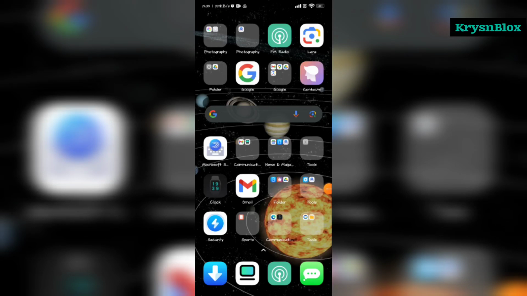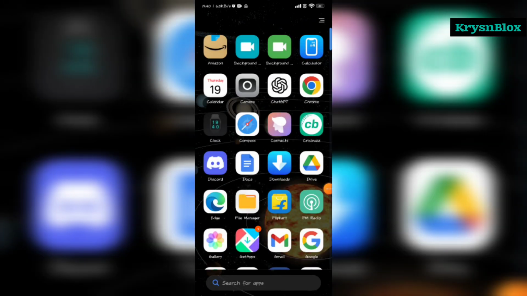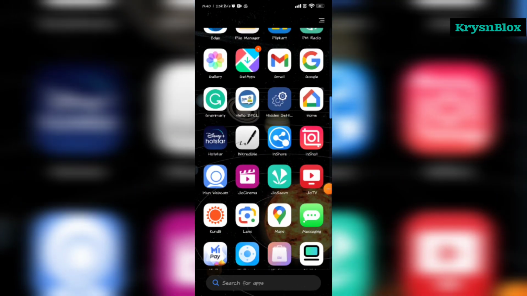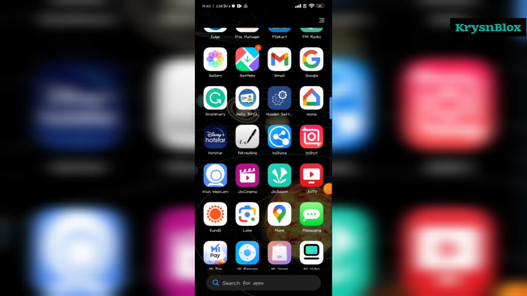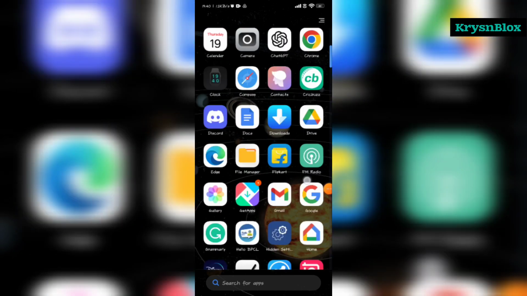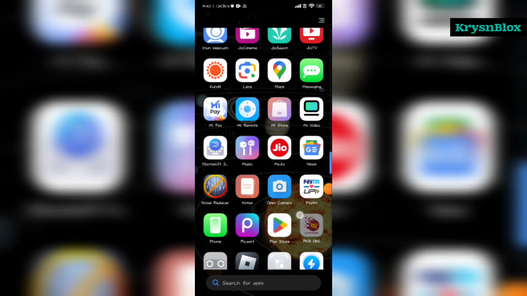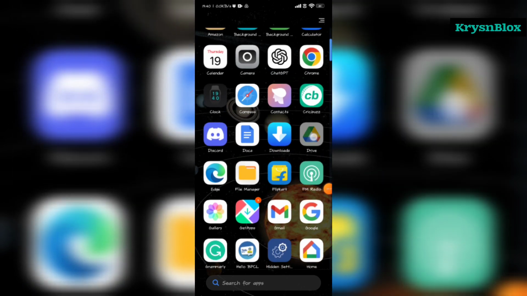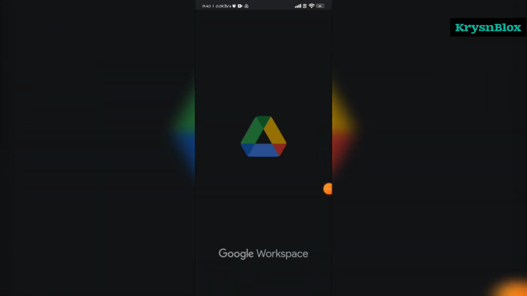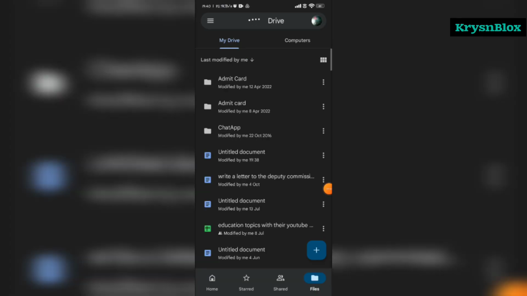Everyone, in this video I'll be showing you how to make a PDF from images on mobile. So first of all, you have to open Drive. Your phone must have a Drive app. You can open it. So we'll open Google Drive. Yeah, so this is the Drive app.